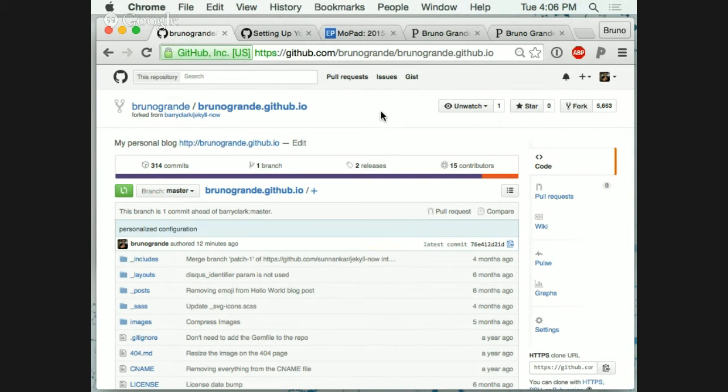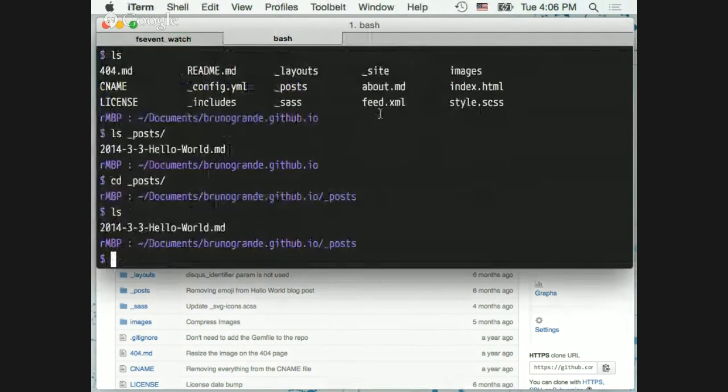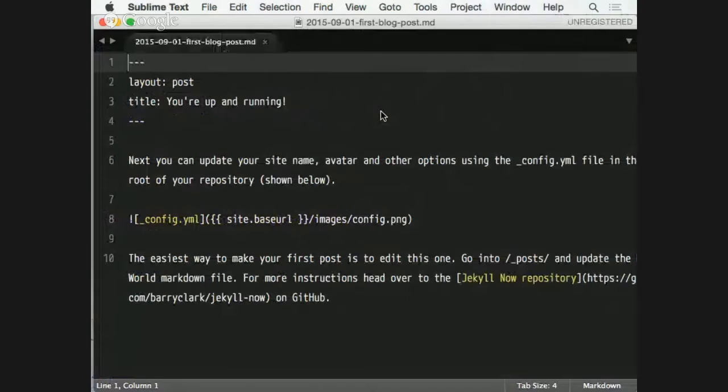All right. It's time for me to play catch up. So I'm going to go create my first lame blog post. I'm going to just rename it, first of all, to something that makes sense. Today is the 1st of September, and I'm going to just call this a riveting first blog post. And I will open this in my text editor and change it.